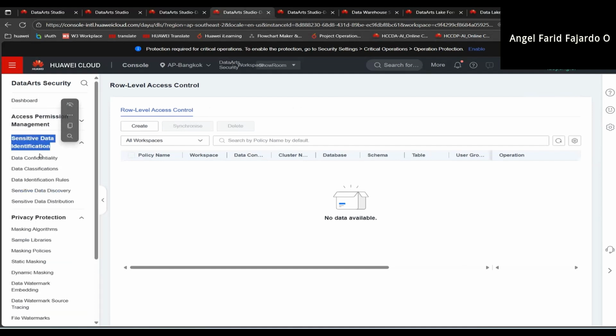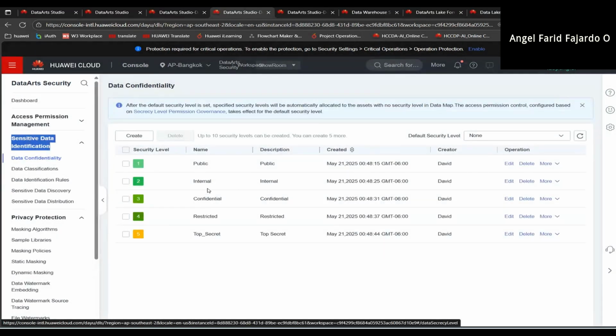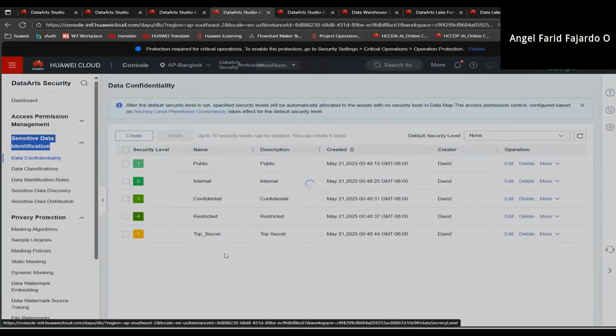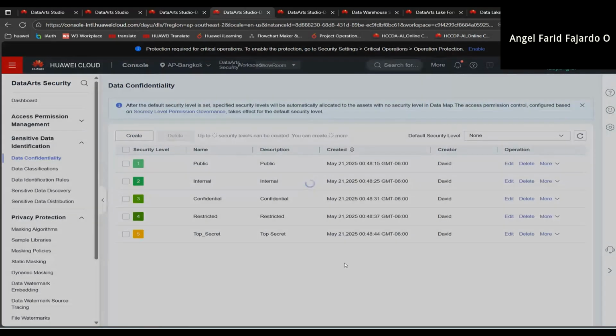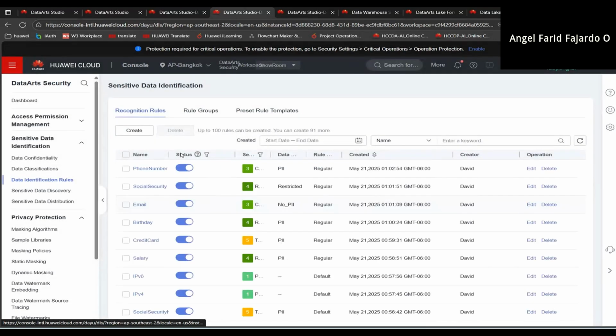Data sensitive identification. You can tag your data based on the privacy level you want to manage: public, internal, restricted, top secret, and so on. You can create any categories, any tags, no problem. And also you can start tagging your data automatically.